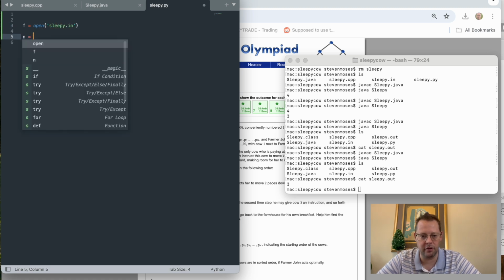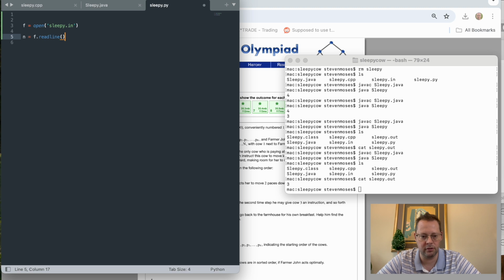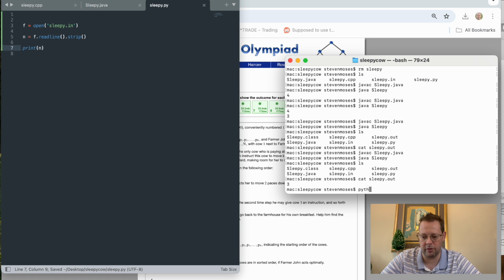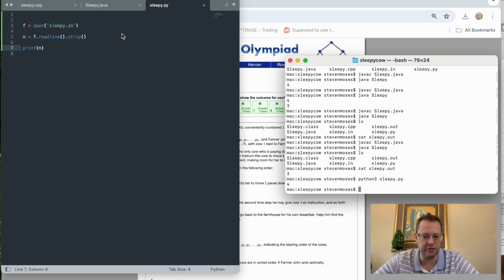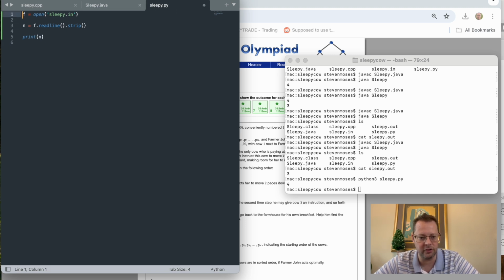f = open("sleepy.in"), and n equals f.readline().strip(). Print n, python3 sleepy.py. Okay, so we got our first sanity check. We don't really have any imports for Python. It's a lot more streamlined. We just open the file. I can read the line and strip it.